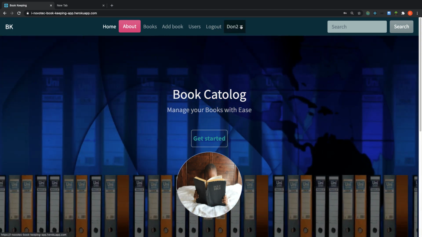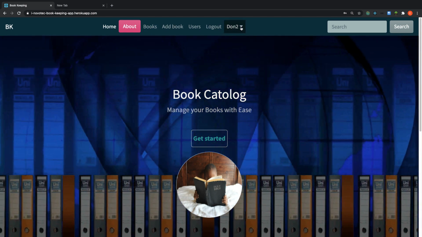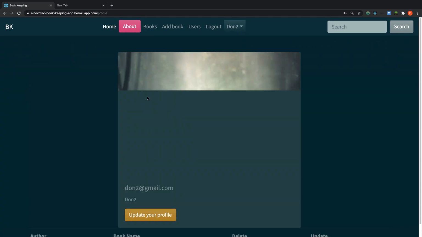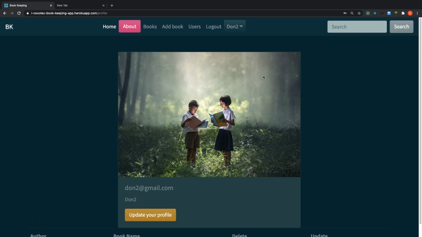Now that I've logged in, I have access to create books, add books and other stuff. When I click on profile, you see that I have a spinner that was spinning. As you can see, the name, the email and the username. And here I can update the person's profile. This picture is a dummy picture I used. On this table, we see this user doesn't have any book created yet. So now that I have logged in, I can create a book in my name.